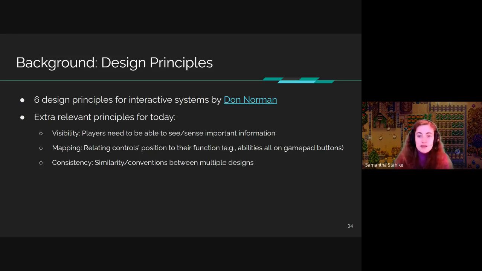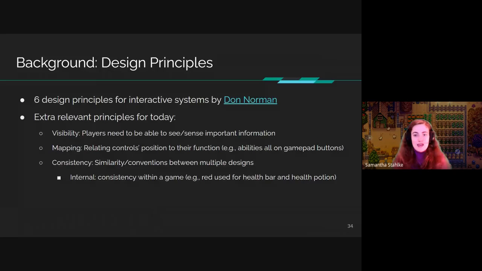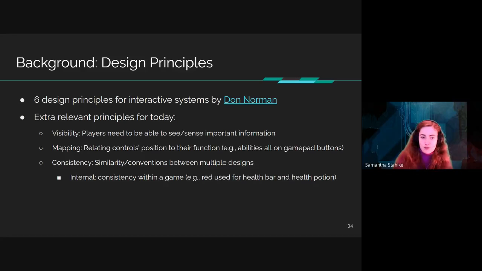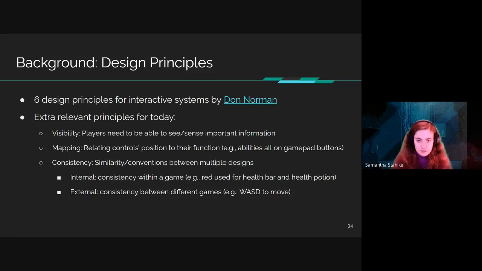The next principle is consistency. So this refers to similarity or conventions between multiple designs. An example is that a game is internally consistent if it uses the same thing in the same ways throughout. So, for example, if you use the color red in the game to represent a health potion, then one would expect your health bar to be red as well. If your health bar is green, but your health potion is red, and your stamina bar is red, but your stamina potion is green, that is bad internal consistency, and you're going to confuse your players.